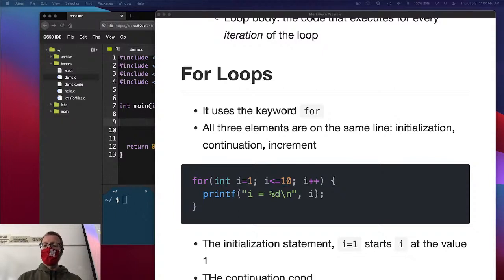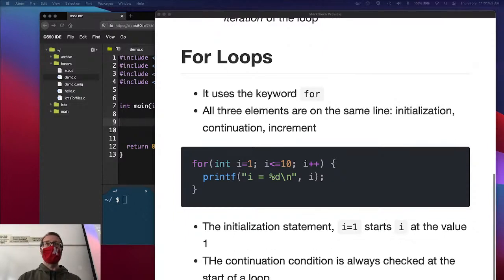is always checked at the start of a loop, right? Not at the end of a loop. There are loops where the continuation condition is checked at the end. That's called a do-while loop. I won't even go into do-while loops, but if you want to check out the syntax, you can read about it in the textbook, or you can check out the lab next week, all right?